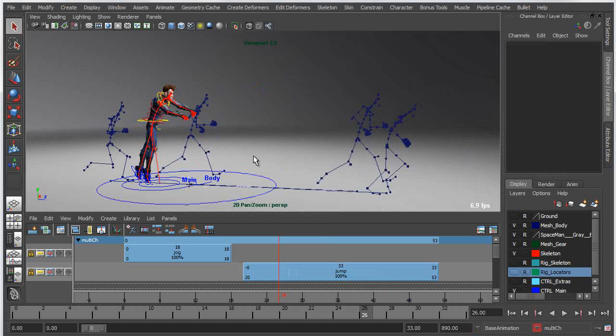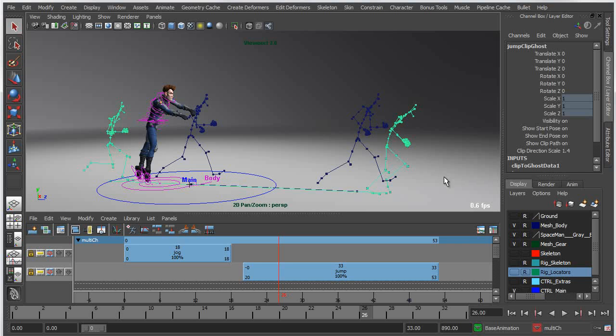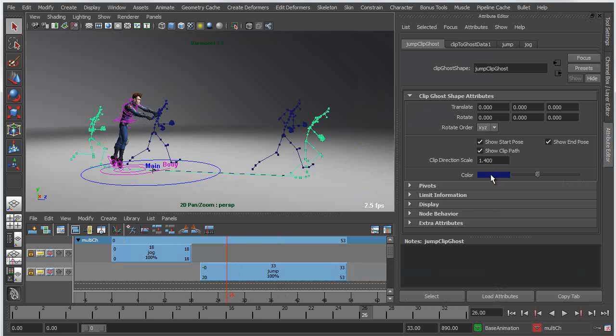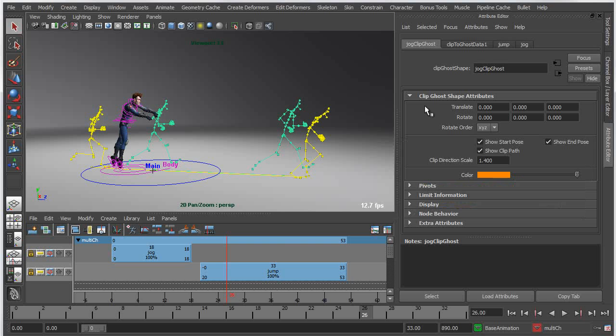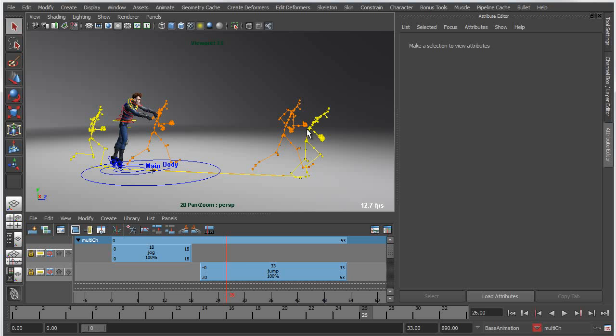So now you can see I have two ghosts representing my clips, but I have a lot of screen clutter, so I'm going to just temporarily turn off my original skeleton. And for visual clarity, I'm going to go into the attribute editor, and I'm just going to set a custom color for each one of these clips. So I'll set the first one to be kind of a yellow, and then I'll set the second one to be kind of an orange so that we can distinguish between them.